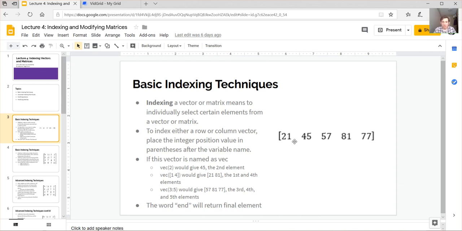Let's say you want to retrieve this 45 here. The 45 is the second element of this row vector. Let's say for example this vector is named vec, V-E-C. Since it's the second element, you're going to want to say vec, and then in parentheses put a 2 for the second element. That would give you a 45.